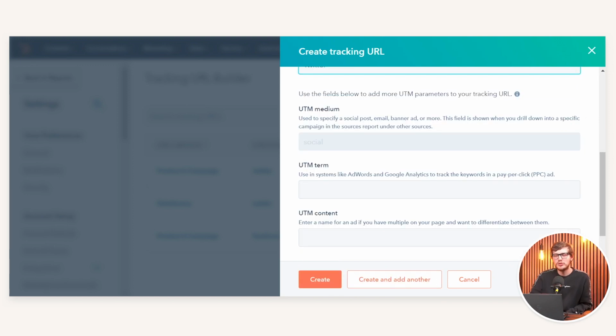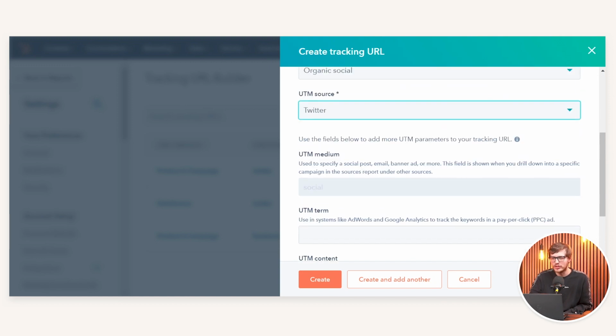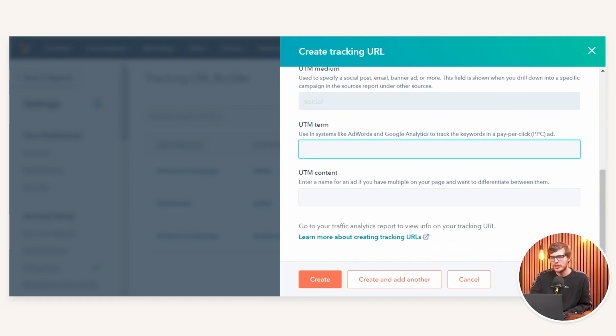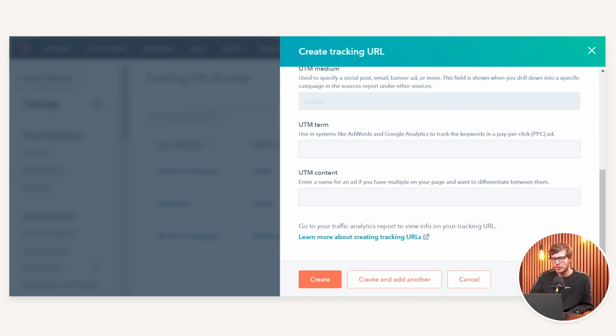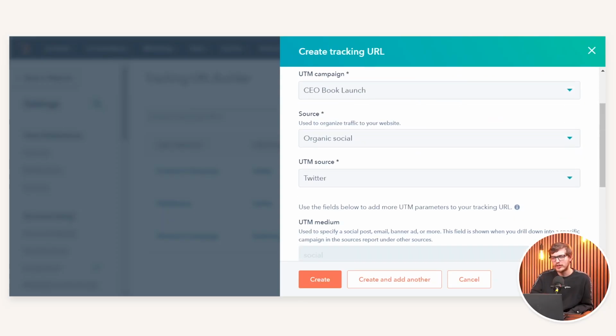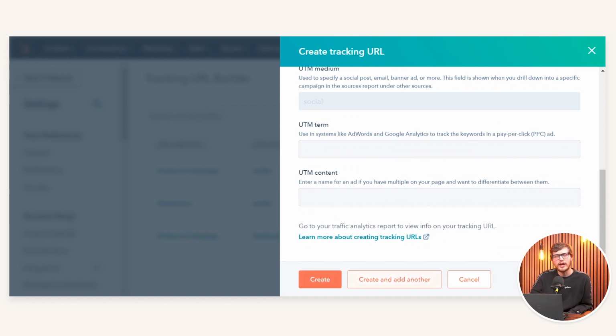And what will happen is the UTM medium will automatically pick up social based on the fact that I've selected Twitter as my source. I can then add a UTM term, which is used to track keywords in a pay-per-click ad. And then I can add a UTM content. If I have multiple ads on a page, I can differentiate between the two using the UTM content. Both of these two options are optional. Once I've filled out this option, I can then click create or create and add another.